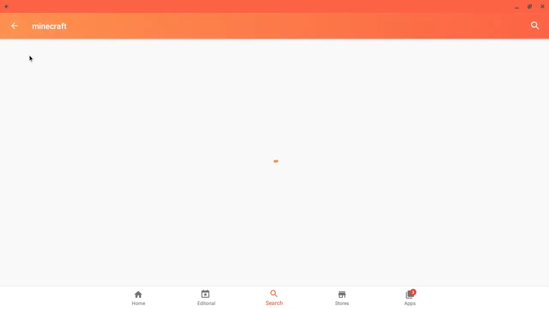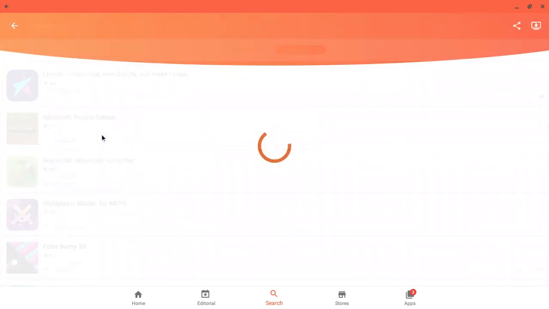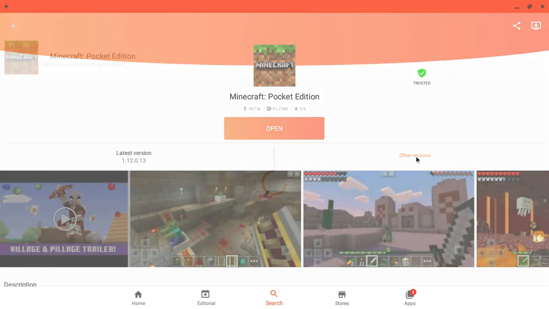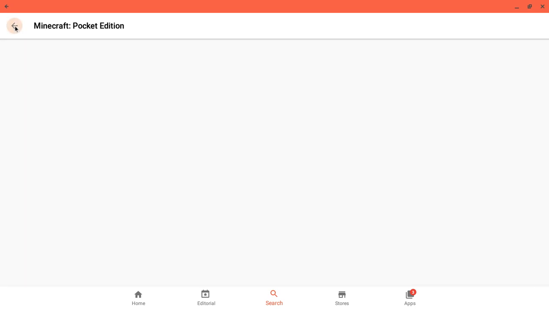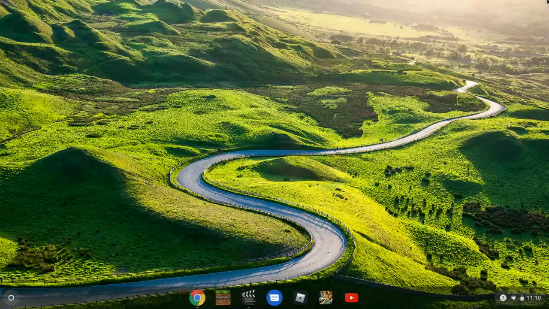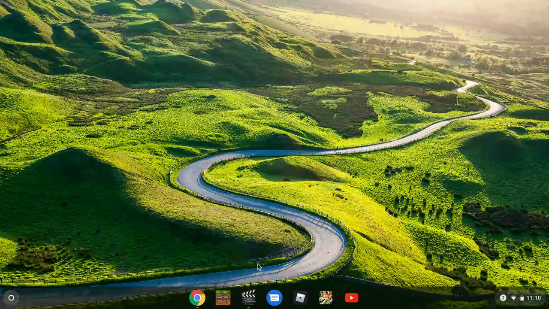It should be the very first one whenever it loads in. Yep, this one right here. So what you're going to do is press install right there. And if you want a different version, you can click this, other versions, and then you can look for any version that you basically want. Whenever it downloads, you want to go back to your file explorer.